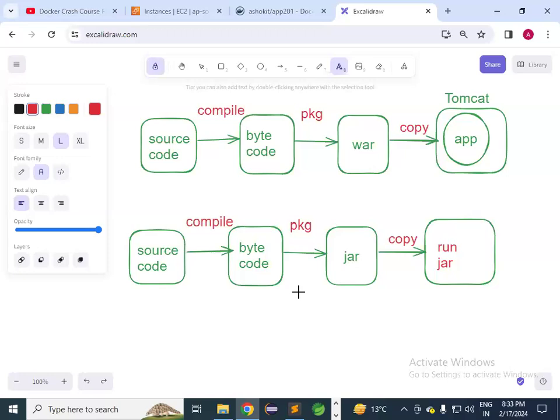Jar file and war file. A normal web application will be packaged as a war file, while a Spring Boot application will be packaged as a jar file. How to run the war file? By copying it into Tomcat.